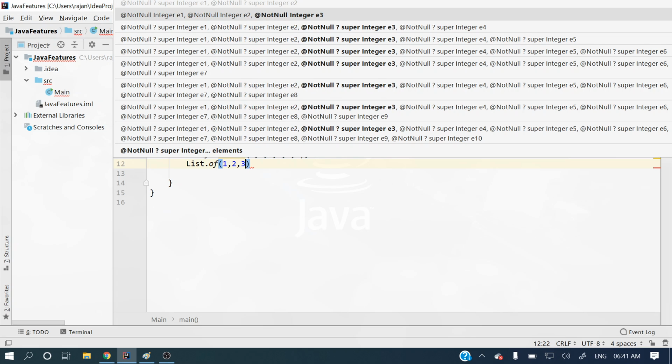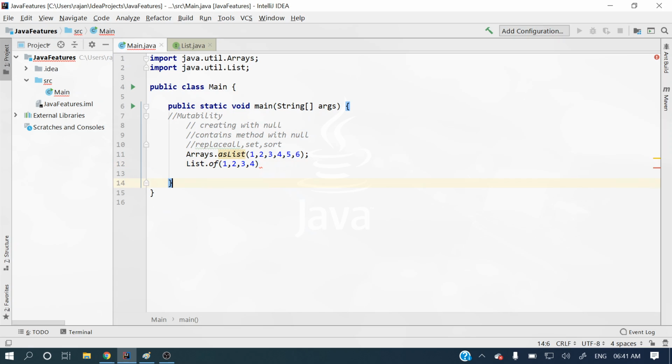Okay. So 1, 2, 3, 4, 5, 6. No, we will not take from here. Let's take 7, 8, 9, 10, 11. Okay. This is one way, and another way is pretty simple, the old way.